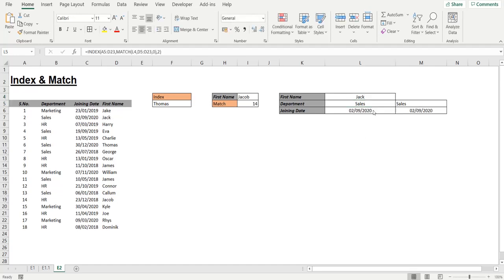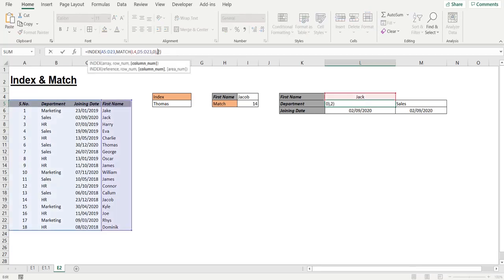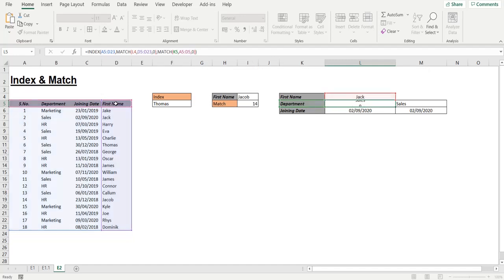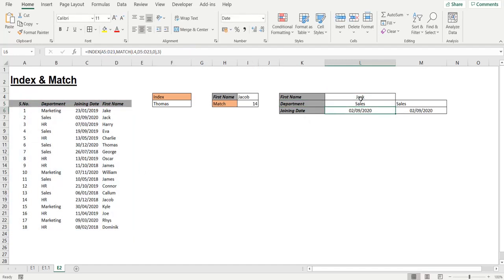same department. Now another thing I would like to show you is how we can dynamically pick the column number. So instead of entering the number here manually, we will use the MATCH function and then select the lookup value, and then select the range where this value exists, and then the exact match, which is 0, bracket close, comma, and we are getting the same output.